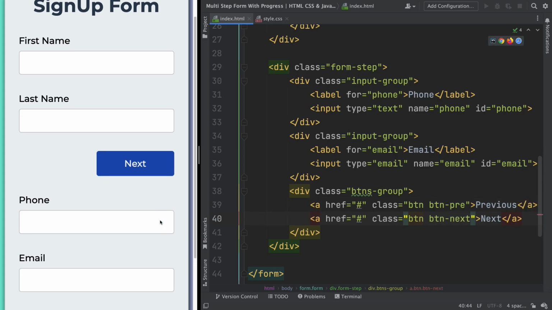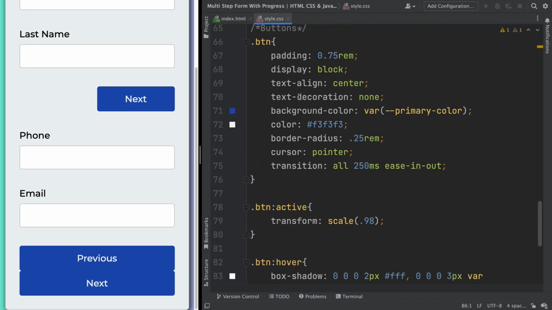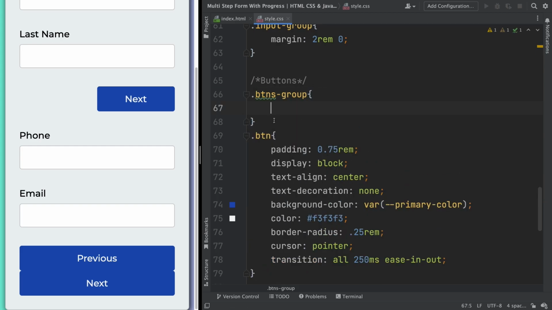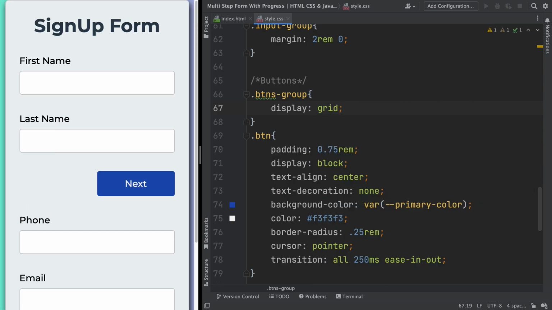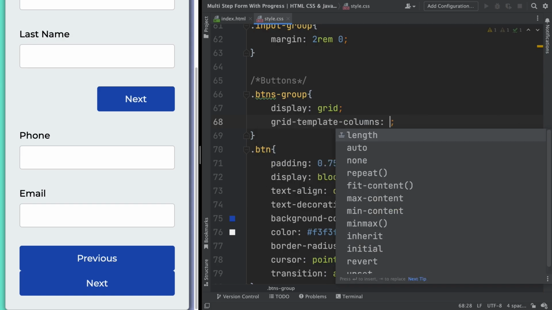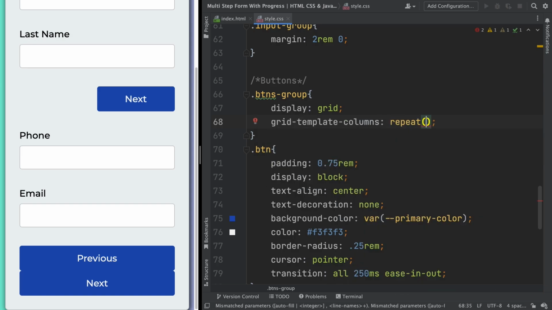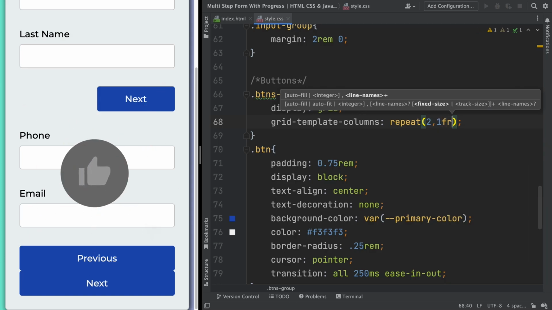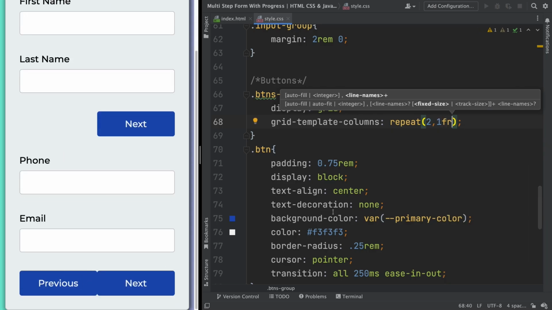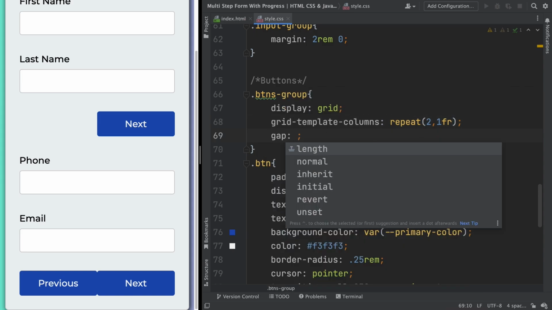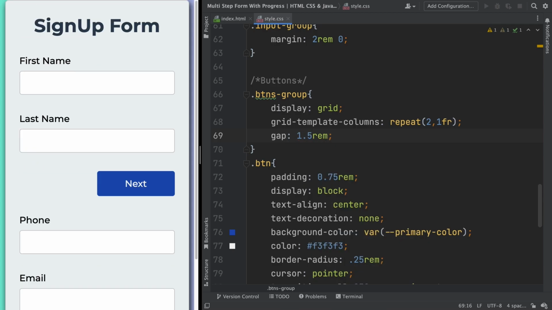As you can see, we have our buttons, but not the way we want. They are stacked on top of each other, and it's a very ugly result. So let's change that with the layout. Display is going to be grid, grid-template-columns: repeat(2, 1fr). Let's also give some space in between them with a gap. Let's say 1.5rem, and yeah, much better, as you can see.